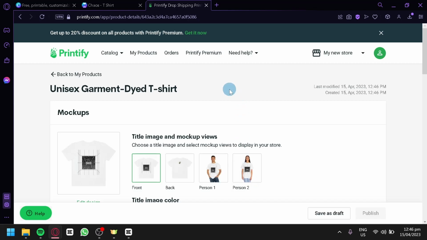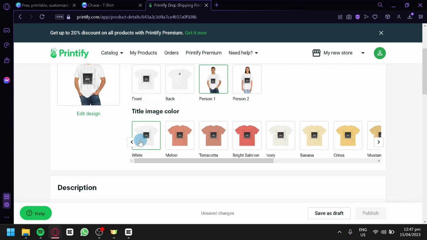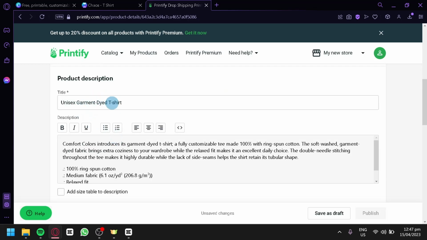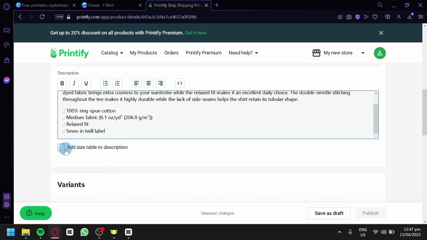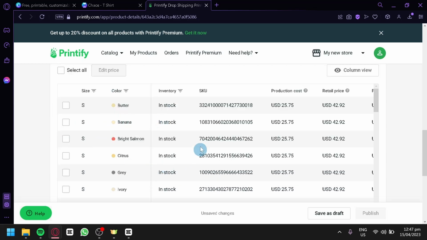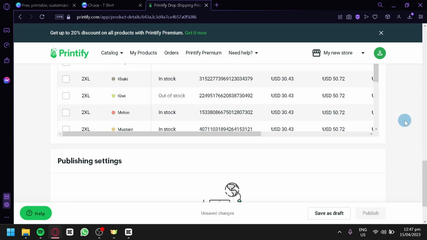And now over here on this page, we will be able to see the same thing we saw earlier. We have mock-ups over here. You could see all our different colors over here. And over here, we could edit our product title, our product description. We could also add size table to description. We could edit the pricing for the different variants, as you can see right now over here. You could also see the production cost and retail price.